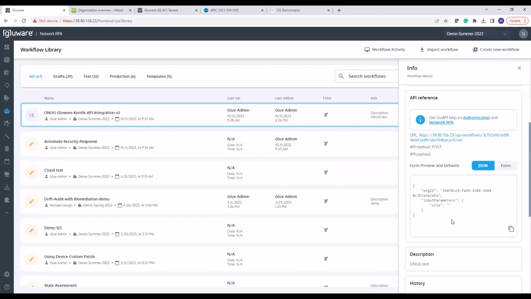With the example of Kentech, they have an event that says if they hit a certain threshold, make this API call. Instead of having to consume an API document and try to understand how APIs work, all you have to do is copy this API call and paste it directly into your system. And this is the payload, and you can pass in the site variable here, and you're off and running. So this is really powerful.